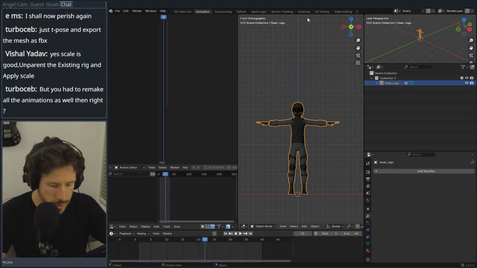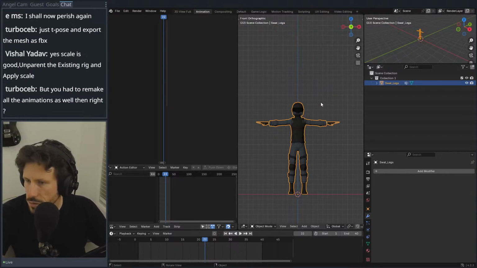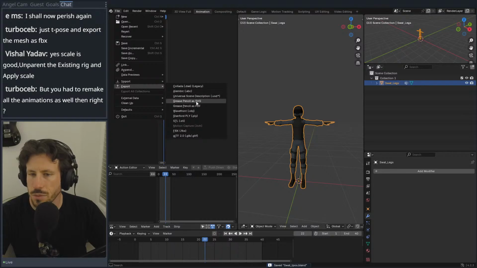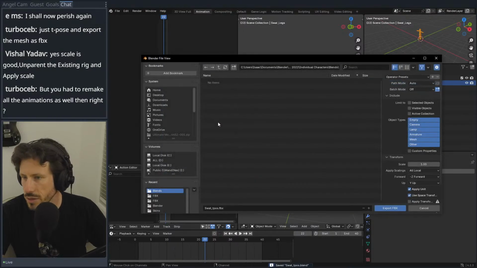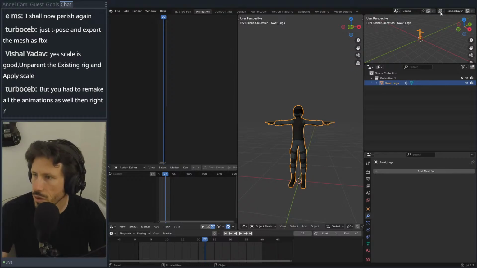Okay. And then let's just check the scale. Scale's good. Scale's 1 to 1. Okay. File. We already saved that as. And then we export as an FBX. This is fine. Swap T-pose. Export. Alright. Right.